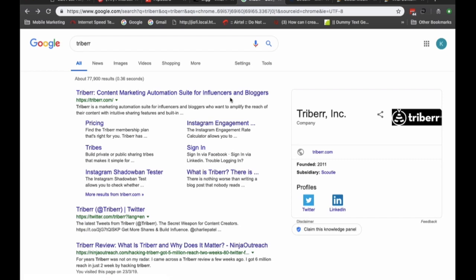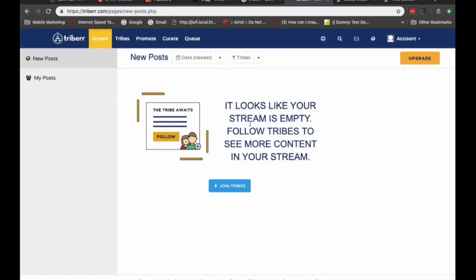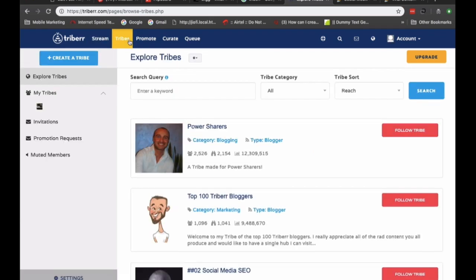You just have to sign up. You can use social media login such as Google or Twitter to sign up your account. And once you sign up, you will be in the dashboard wherein you will be prompted to join tribes. Tribes are basically groups. So if you look at the tribes, you will get a fair idea.